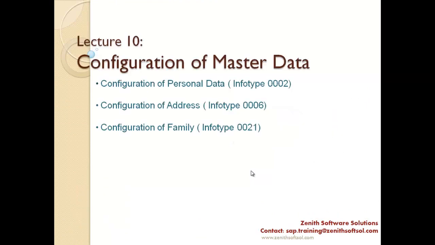We are going to learn how to configure the master data. So you must have learned about the info types in my previous lectures, like what info type 1 means, what info type 2 means, what info type 6 is, what info type 7 is, what info type 9 is. So you must be familiar with those info types.